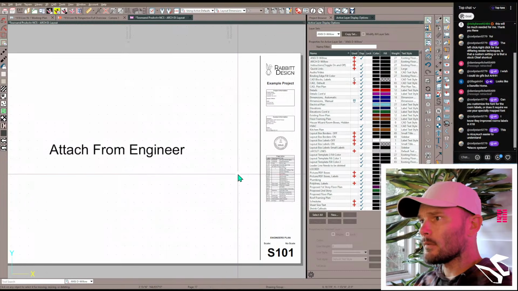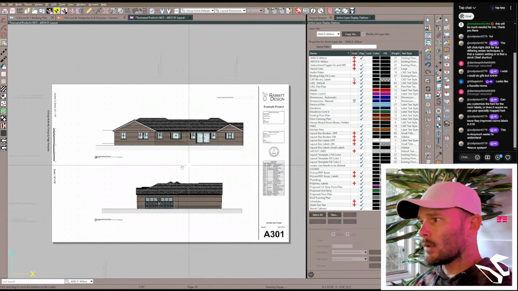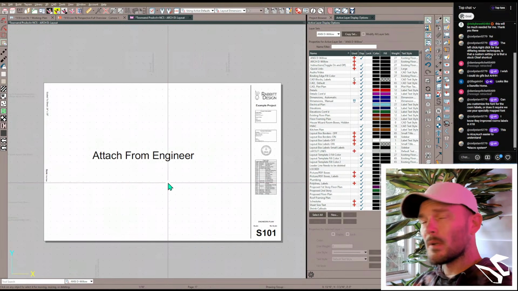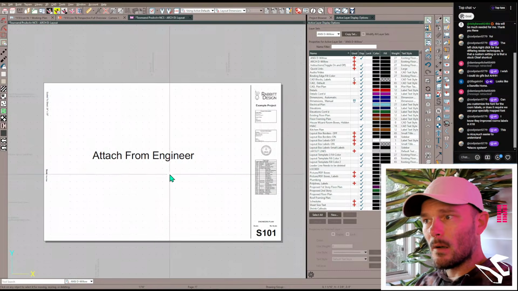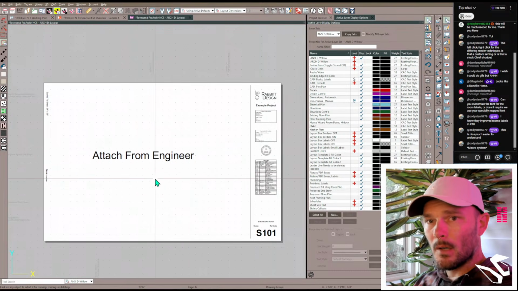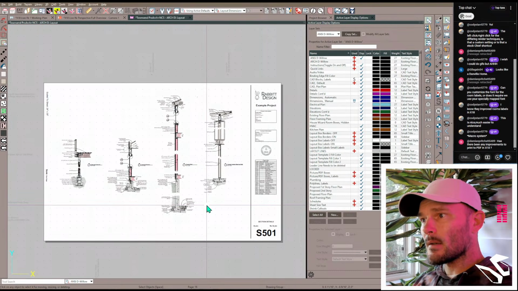And let's just go forward another one. This is earmarked for your plan from an engineer. If you've got something that you need to attach, maybe they're doing something in AutoCAD where they're showing all their markups, this is what this is earmarked for. Next page is our detail system.